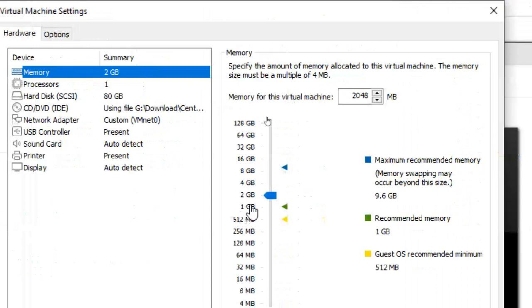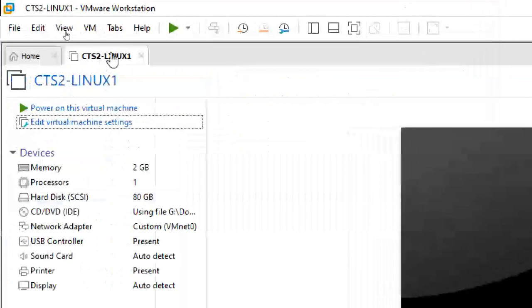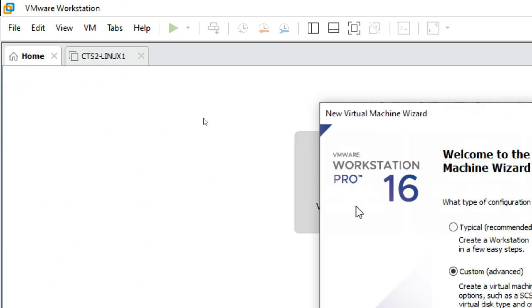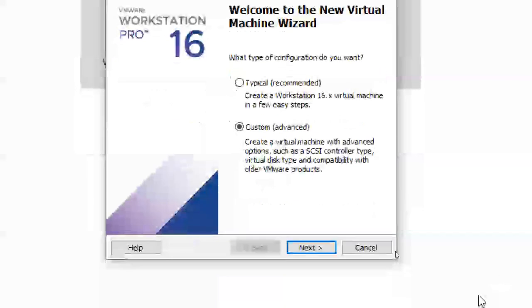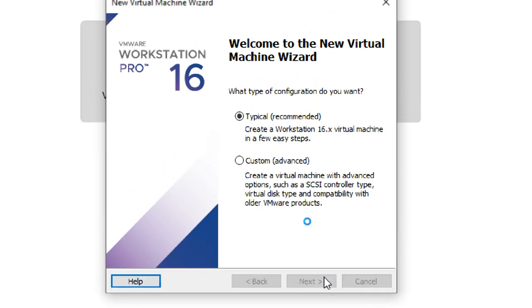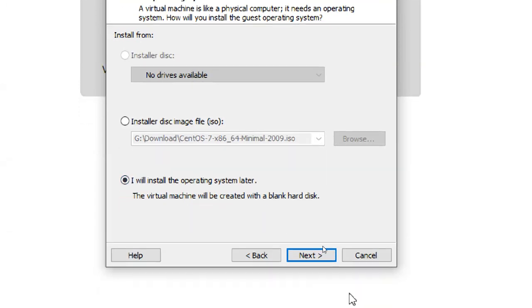You can change it to 1 GB also. Tomorrow I will show you how to change it before I start the machine. Now I'm closing this one, or you can keep it. Go to home, create a new virtual machine. This time I choose typical. So what will happen? We'll see. Next.